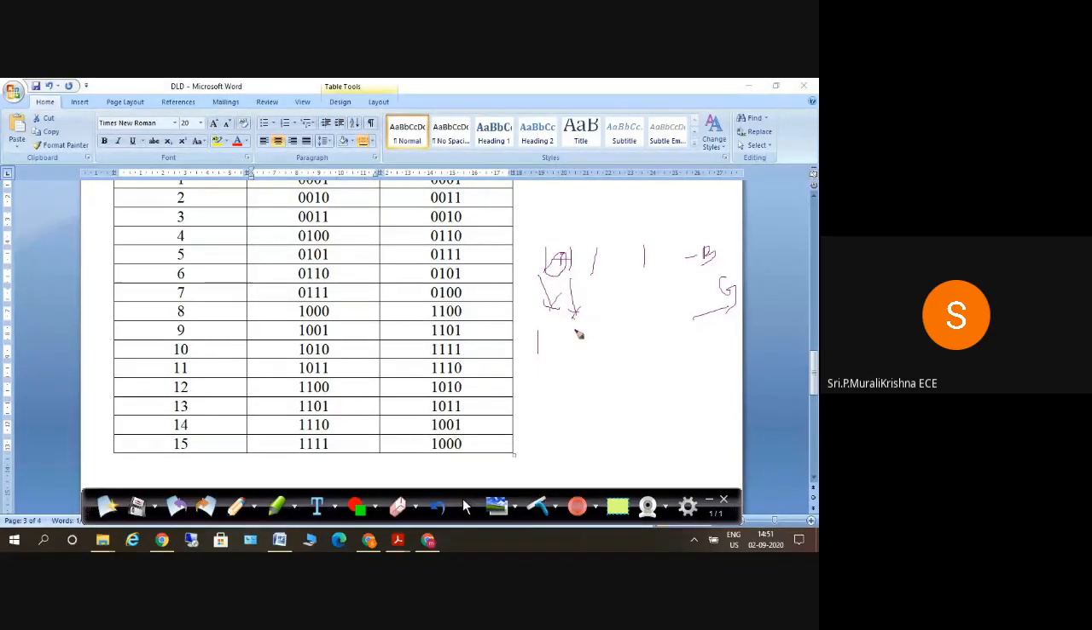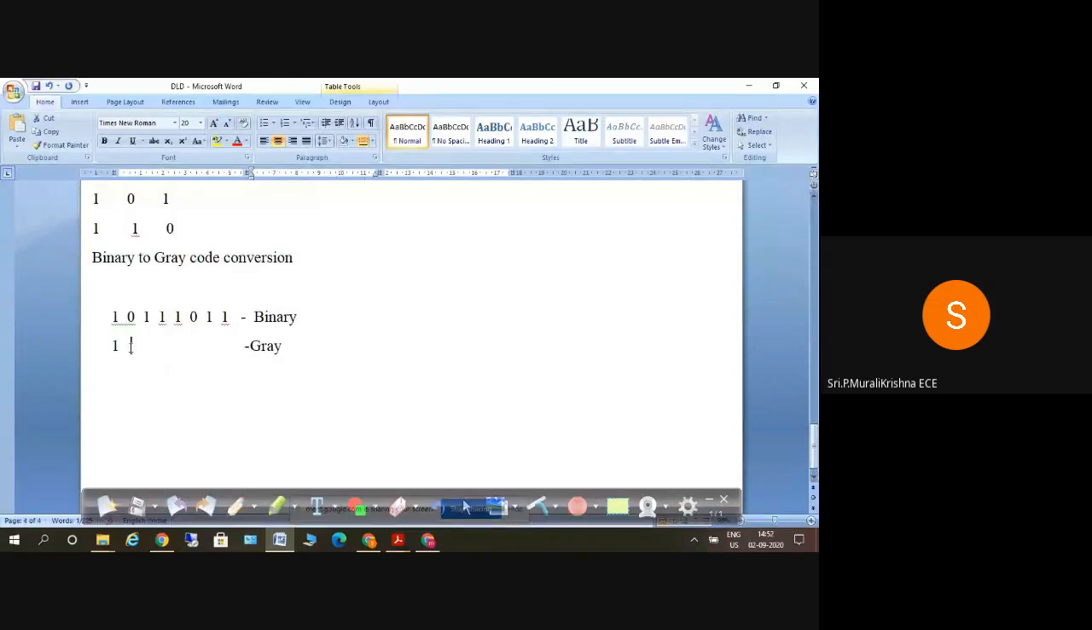So 11, it is a 0, and here these 2 bits will give a result. It's a 0, and these 2 bits, it gives a 0. Okay, so this is how we convert this binary to gray code here. Okay, so any doubts? Any doubts here?